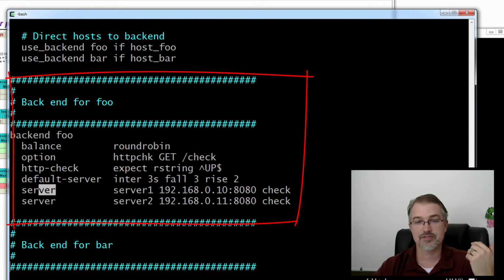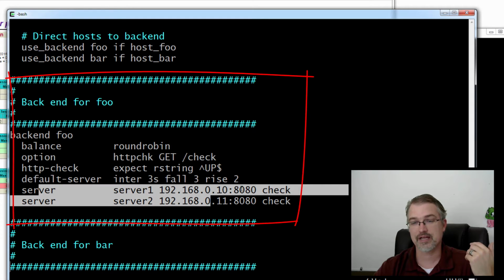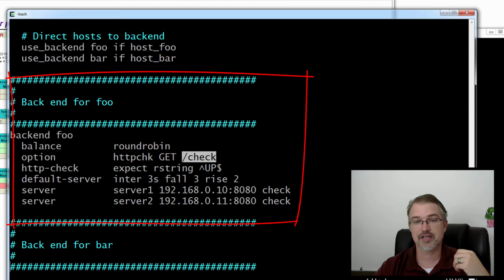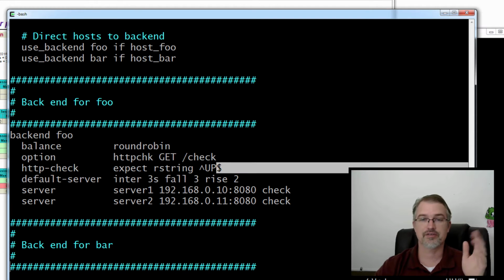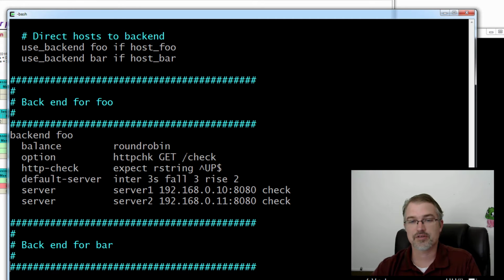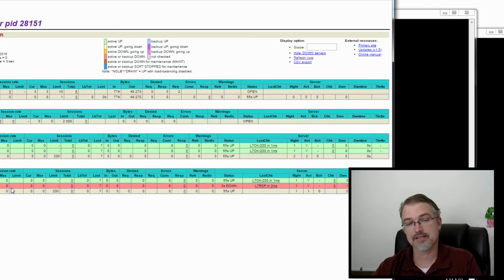So here you can see the two servers, and they're listed on port 8080, and they have a check. And the check is saying, go look at /check and use a regular expression string and literally look for a capital UP. It has to start with a U and end with a capital P. If you're familiar with regular expressions, this is the start, this is the end. Anything else, it'll get rejected. So that's what it's looking for right now. And that's why it doesn't see that, and it pulls that one out of rotation.